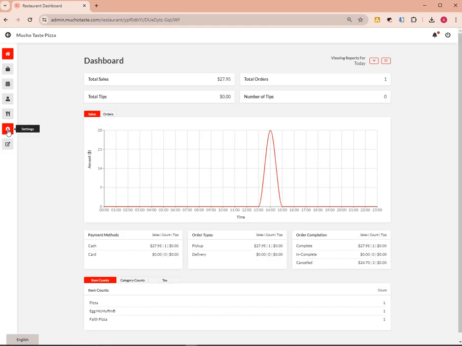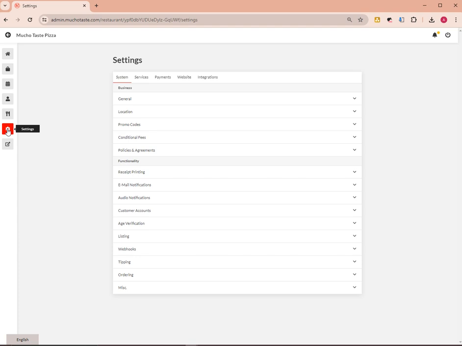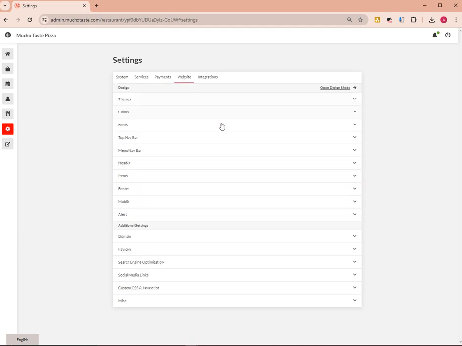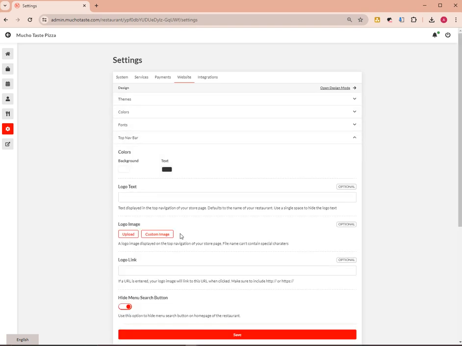And on the left side corner here, you can click the settings and choose website, and we can click on the open design mode. This is a better way, but you can also edit anything about the website here. You can choose it here and just make sure to click save.